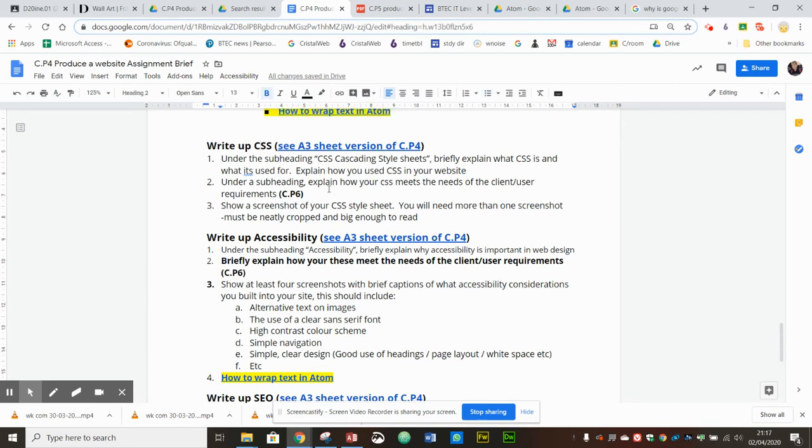You're going to write up your cascading style sheets. So you show understanding, first of all, of what CSS is. This is just to show the examiner that you haven't just followed along with what I've said. You actually do have an understanding of how websites work. And then how has that CSS helped you meet the needs of the client?